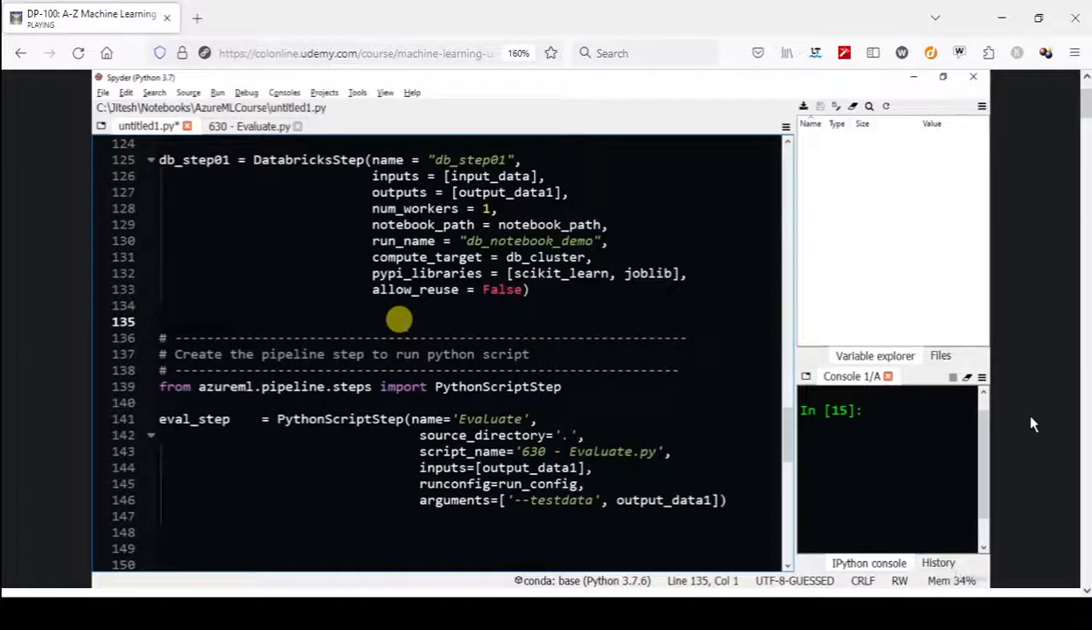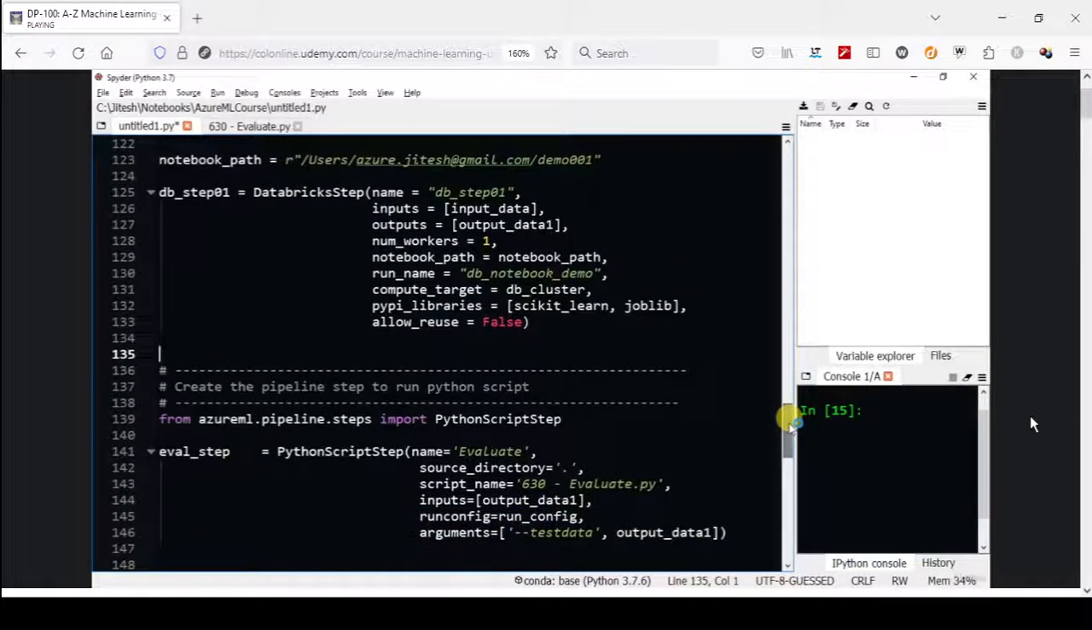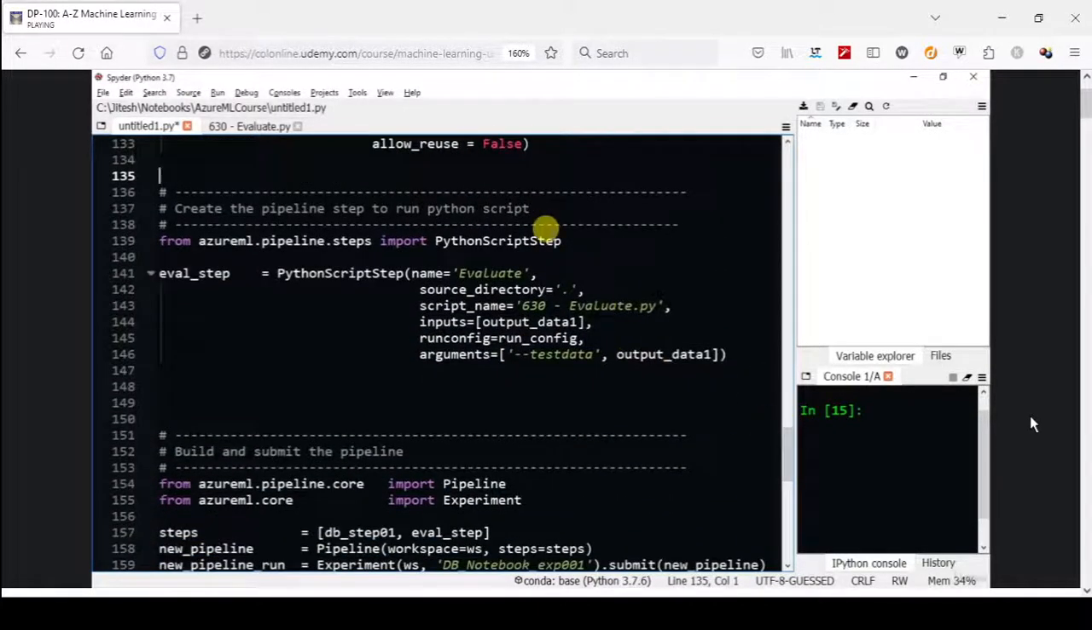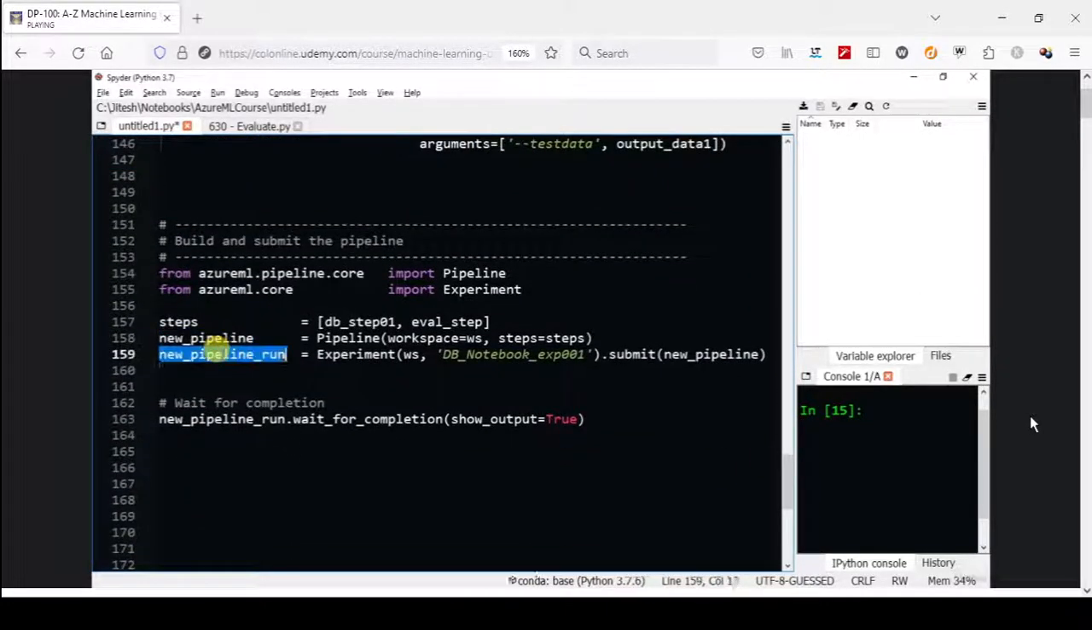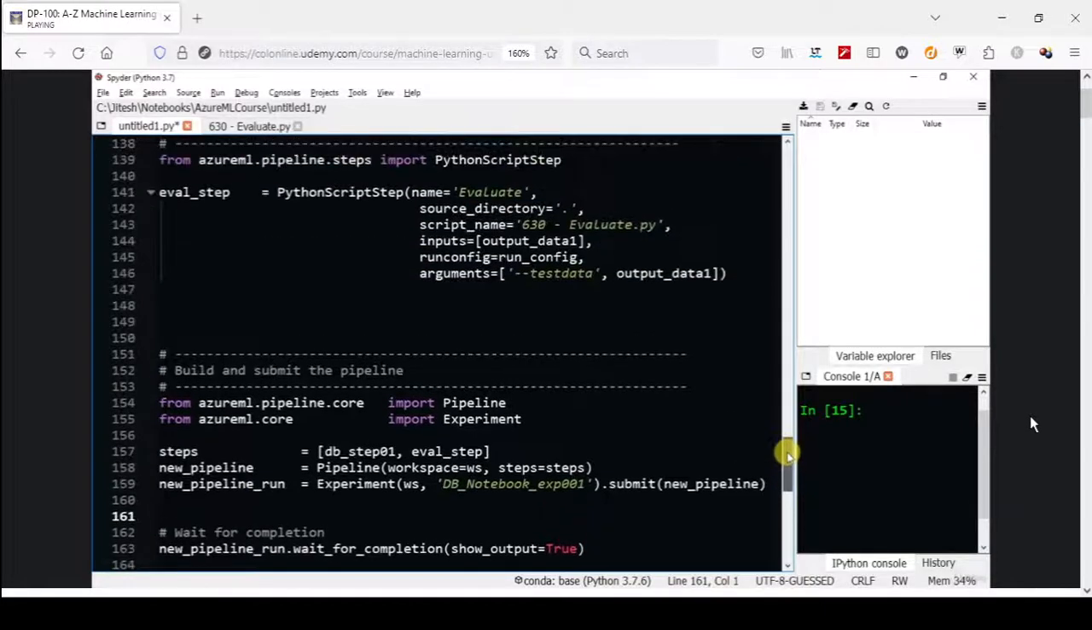Welcome back, and now let's see the remaining changes as well as submit this job. So here I'm importing the PythonScriptStep class, then creating the step using all these parameters along with the run config that we created earlier. Then we import the Experiment and Pipeline classes, create the steps, create the pipeline, and finally submit the run as part of this new experiment called DB Notebook EXP001. And now let's run this and see what we get.